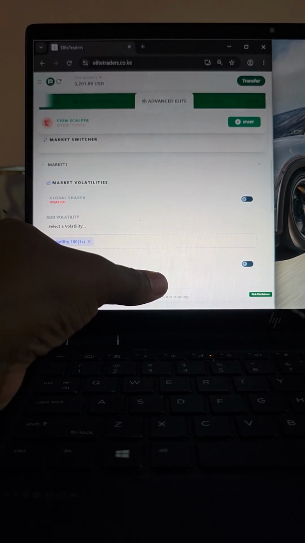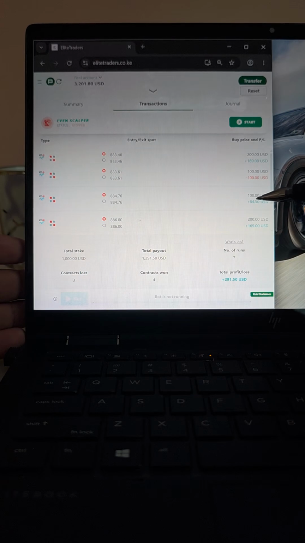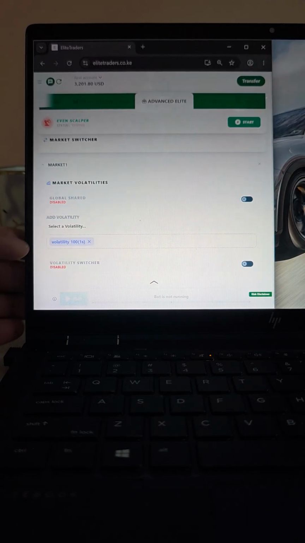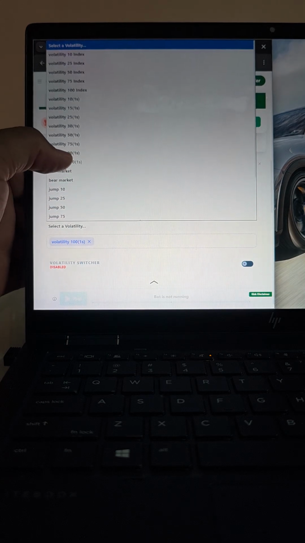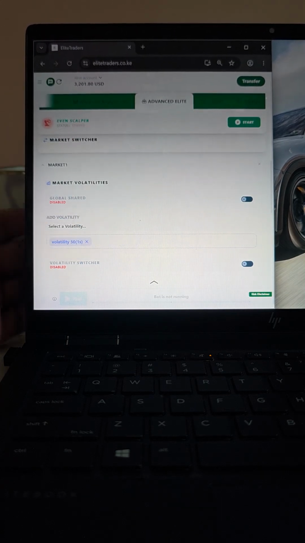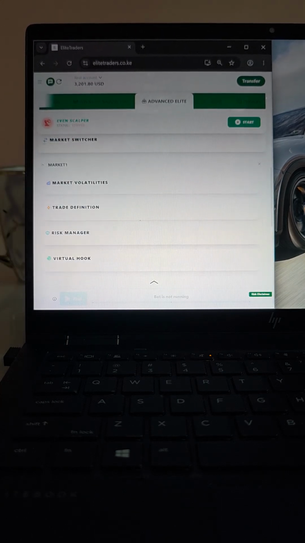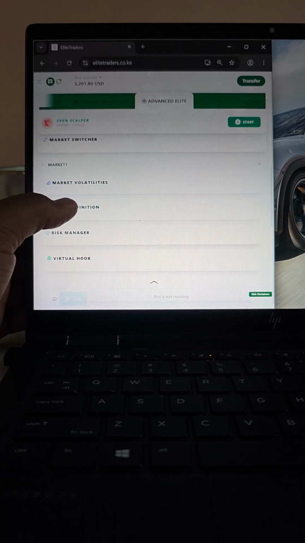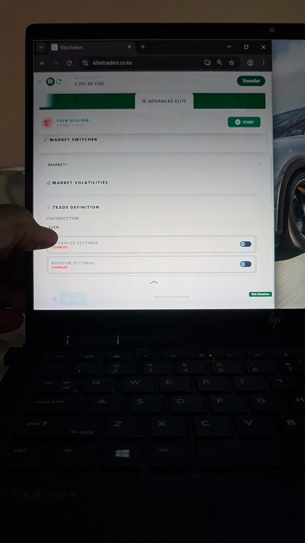Just in case you happen to hit 3 consecutive losses, 1, 2, 3, then the robot recovers. What you just need to do is come to market 1 and switch to a different volatility, then close that option. That will help in case that volatility has some market fluctuations. At least you don't get caught up again. Then now let's go to trade definitions. You can actually see we are trading even.